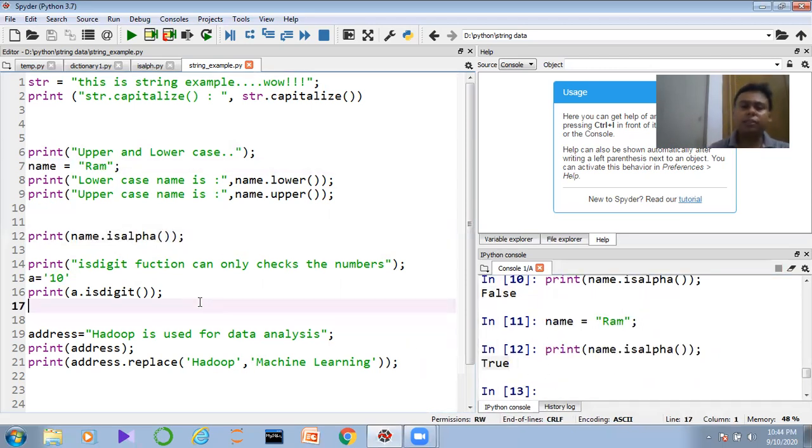Now the opposite case is also there. There is a function called isdigit. Now guys, isdigit always checks the number portion. If the string is keeping pure numbers, it is checked by the isdigit function. If the string contains pure numbers, the isdigit function will return true.